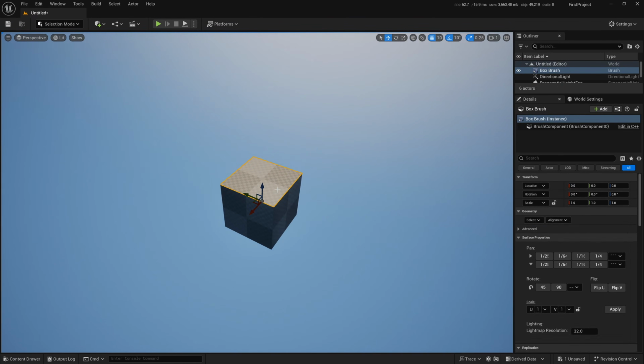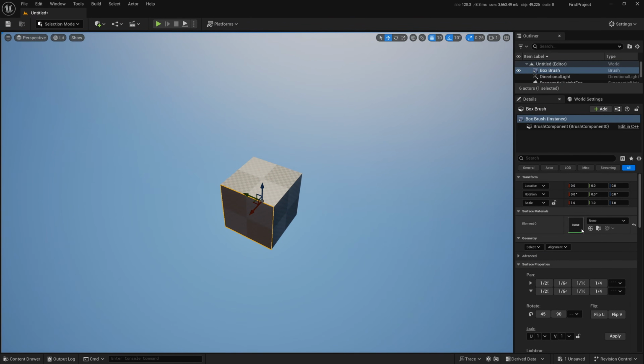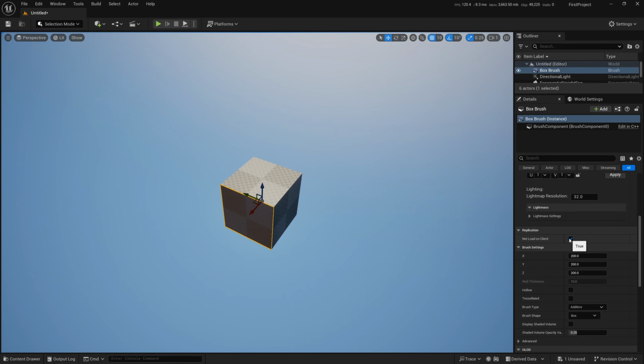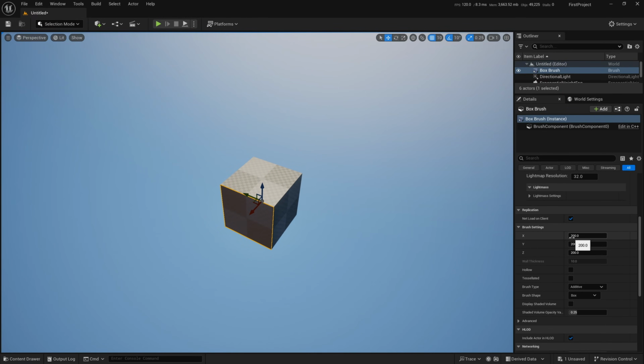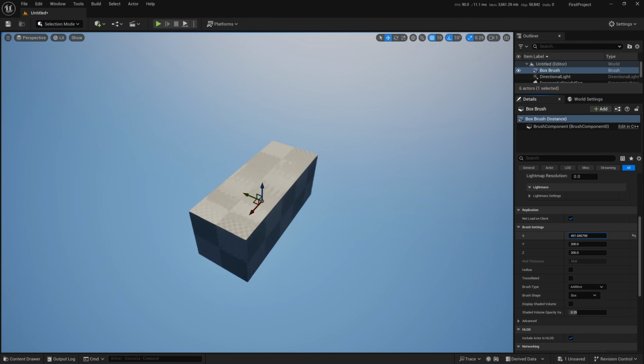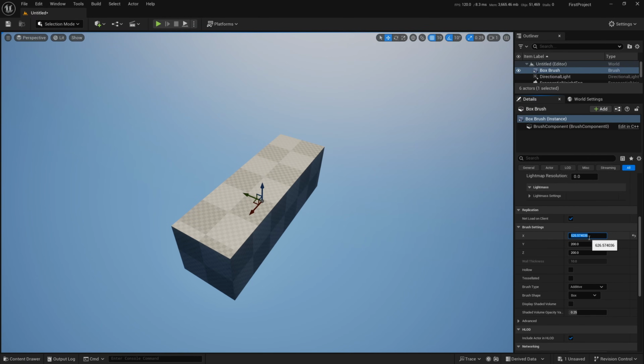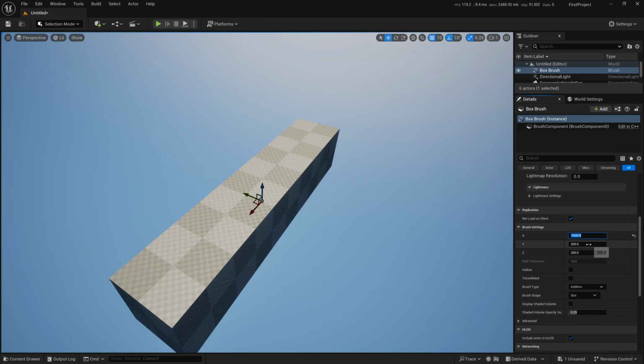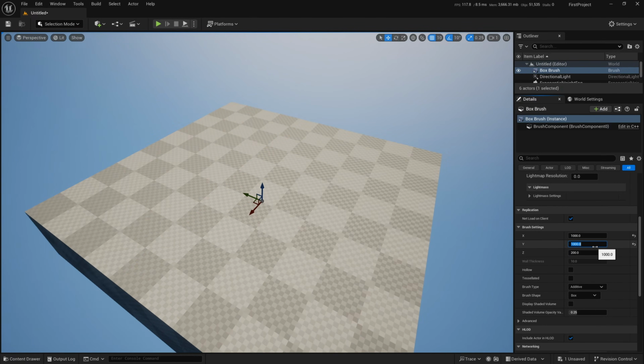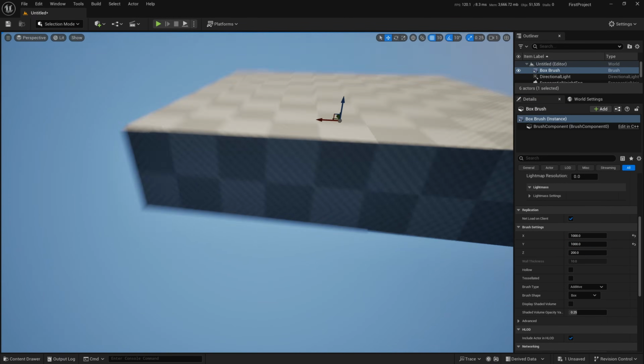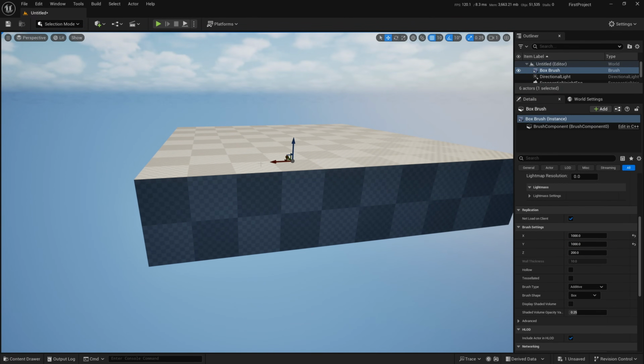And this doesn't look like the floor to me, so I'm going to select the box brush, go down in the details panel, and here I'm going to scale it on the x-axis maybe to 1000 and scale it on the y-axis to 1000 units. And I think this is too thick of a wall to be a floor, so I'm just going to decrease it down to maybe 100.